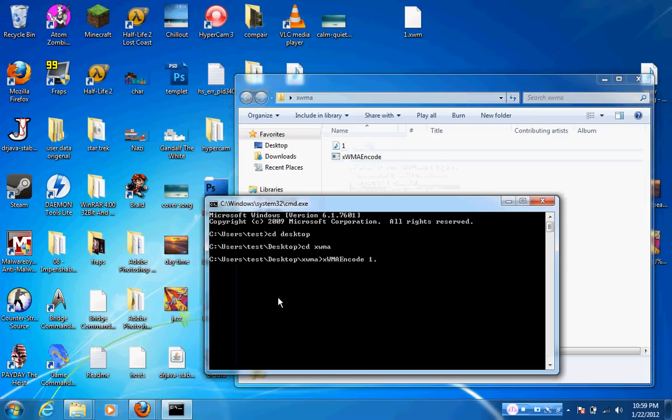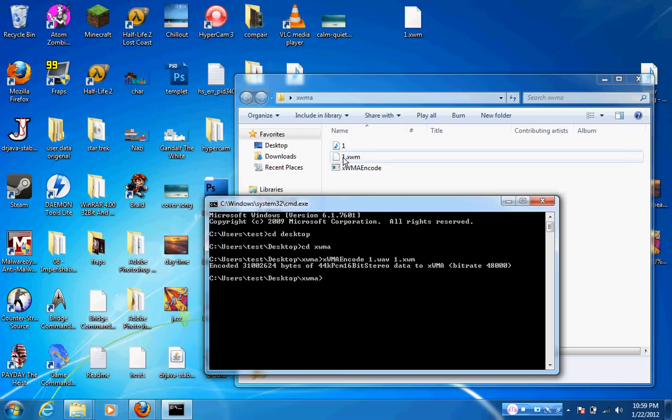Okay, so the name is 1.wav because it's in WAV format, and then you say 1.xwm. Okay, so you can see it's running, and there you have it. You're done.